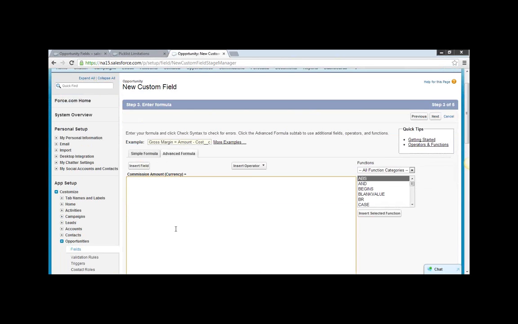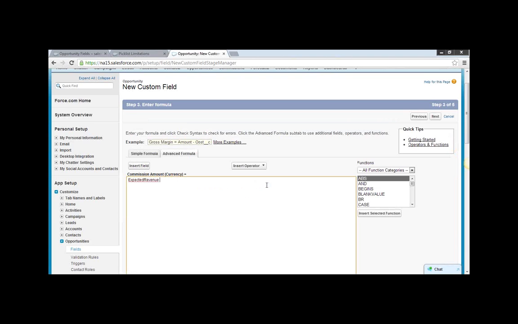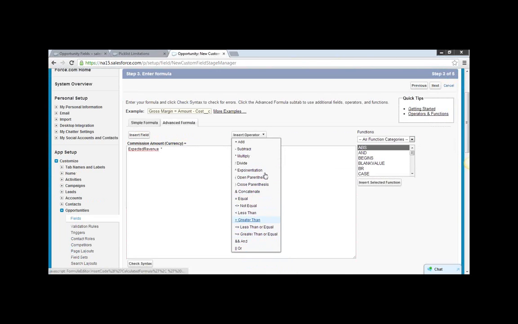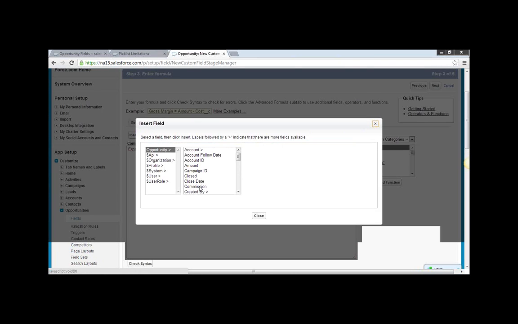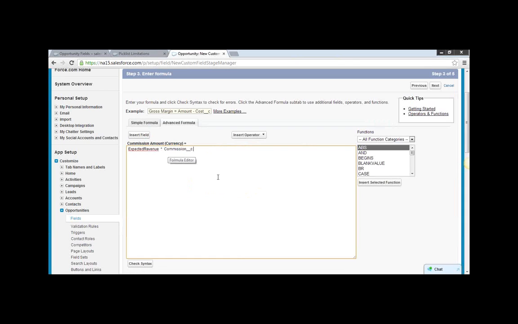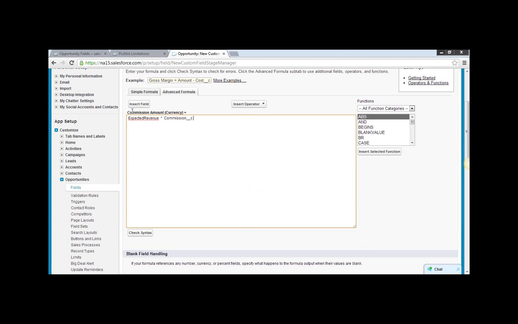So now in this formula, what I will do is I will insert from the opportunity the expected revenue, right, multiplied by. So these are all the various operators that you can use as part of the formula. So I want to multiply that with the percentage that we enter. So commission, whatever I created. So it's like expected revenue and commission. So the commission amount will be calculated using these two values.